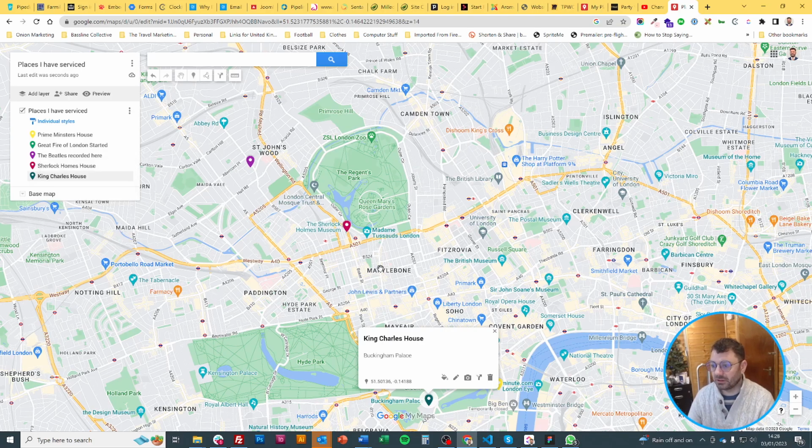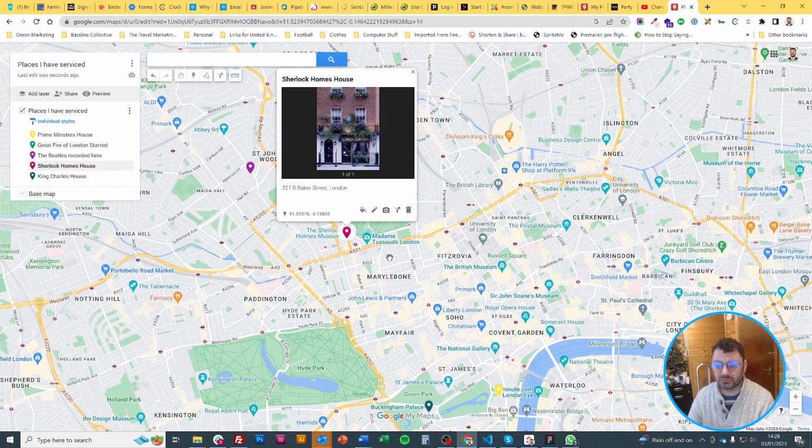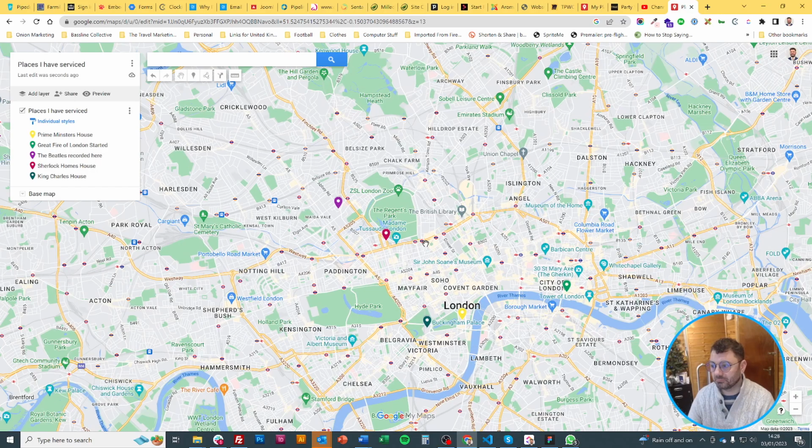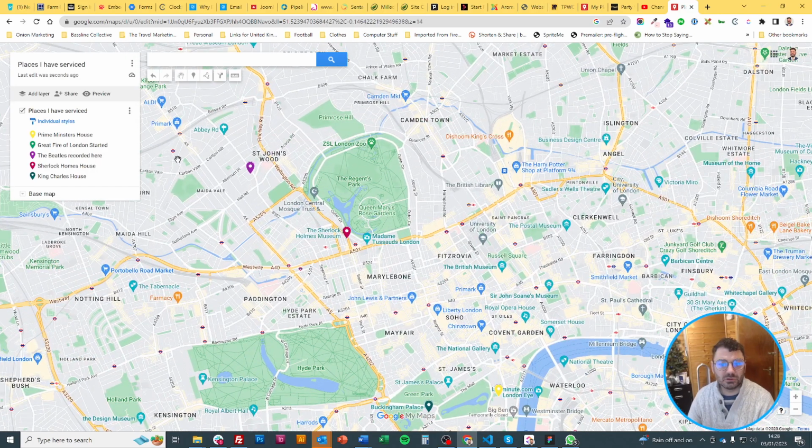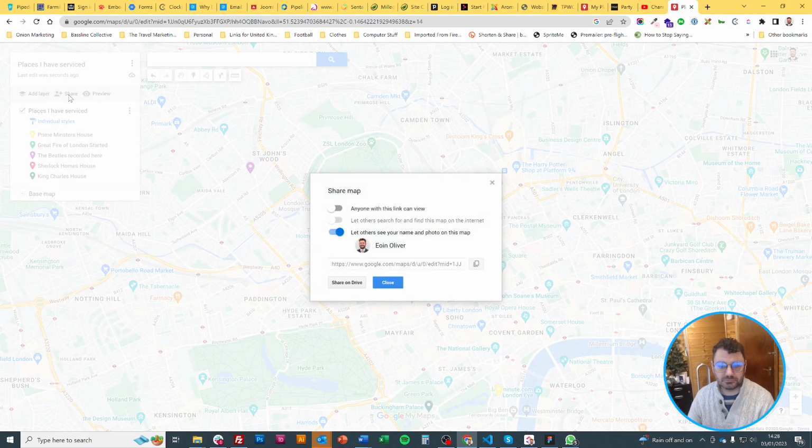So that's that. You could just do the addresses if you wanted to. Don't forget, it's only when you click on them it shows all the other information. But that's pretty cool. So once you've done that, you can share it. What I would do is anyone with a link can view it, because that allows it to be public. And if you wanted to, you can let people search for this map. So if you are doing a list of your favourite restaurants, maybe you would choose that. I'm not, so I will leave it.